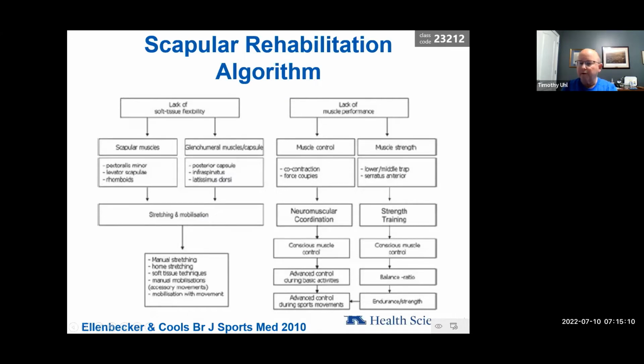Todd Ellenbecker and Ann Cools are physical therapists that deal with a lot of shoulder problems. Ann is a famous physical therapist in Europe. Todd Ellenbecker is a famous physical therapist in America. They both have a very mutual love for tennis and overhead athletes. If you look at this algorithm, this is basically giving you a game plan of how to manage different problems. The left column is soft tissue, the right column is more muscle performance.